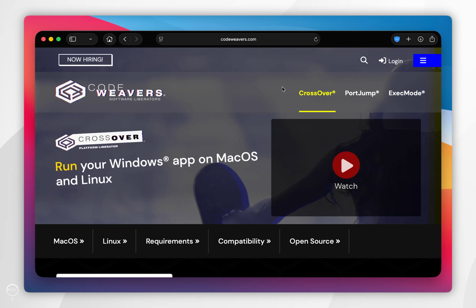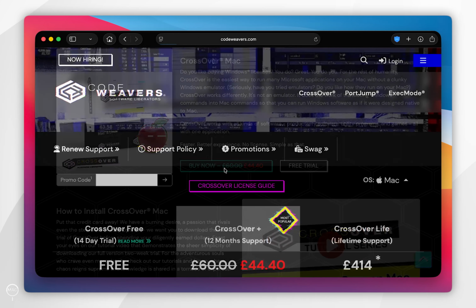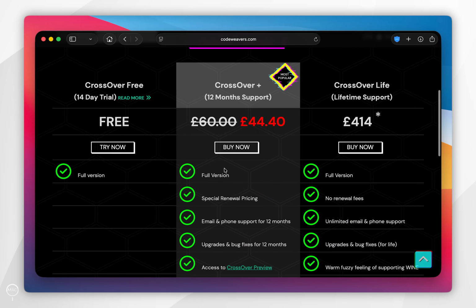So once you're on the Crossover page, you want to scroll down, and then you want to select Buy Now. Once you're on the purchase page, you want to scroll down again, and you'll see three versions of Crossover. The first one is Crossover Free, which is the 14-day trial we just downloaded. The second version is Crossover Plus, and that's the paid version of Crossover.